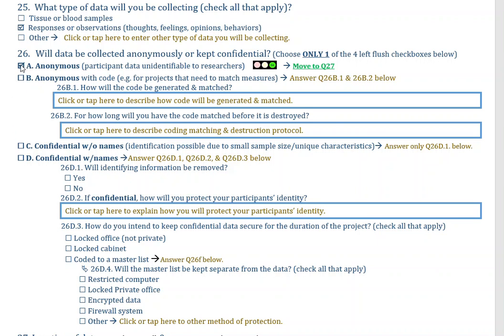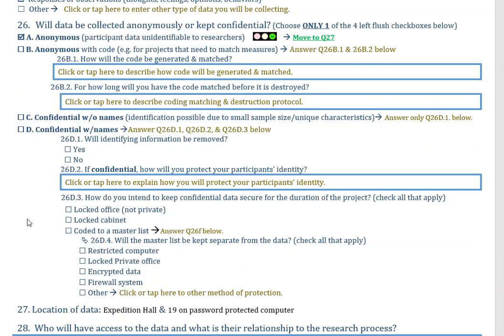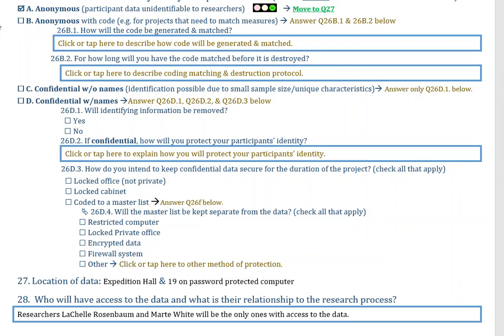I would say 99% of everybody usually has anonymous on this, because that is the way we protect our participants the best. Do not click on anonymous and confidential. Only pick one.